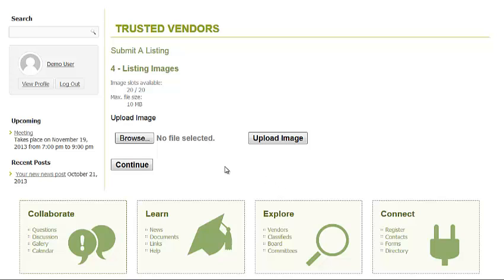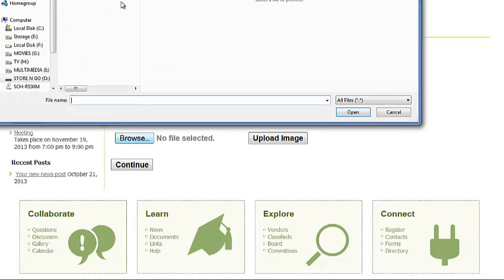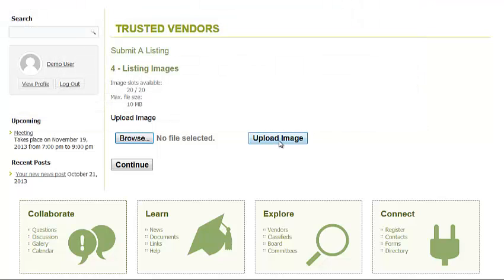At this point, you can choose to upload an image or continue. If you choose to upload an image, click the Browse button. Select a desired image, click the Open button, and then the Upload Image button. This will include the image into the vendor listing. Once this is complete, click the Continue button.